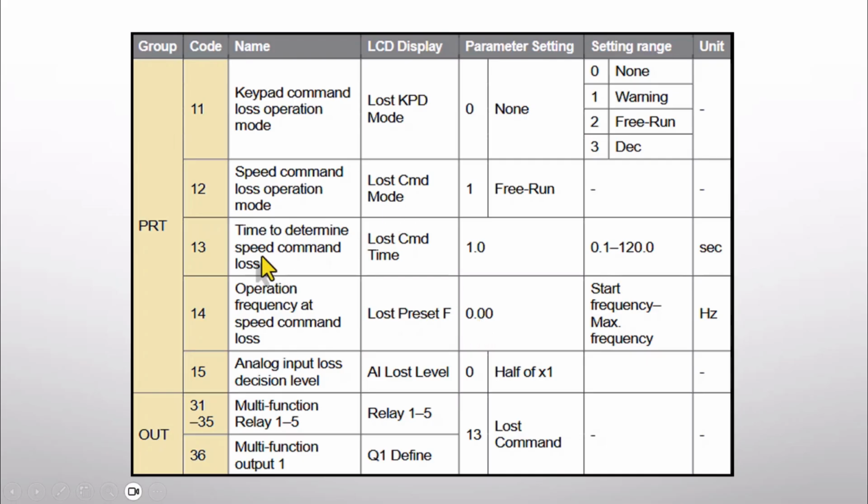But there are several additional configuration parameters you need to set for this feature, and a particularly important one to note is PRT13. It specifies the lost command time, which determines exactly how much time the system should wait before giving us the lost command signal or error. Here, you can set that specific time.